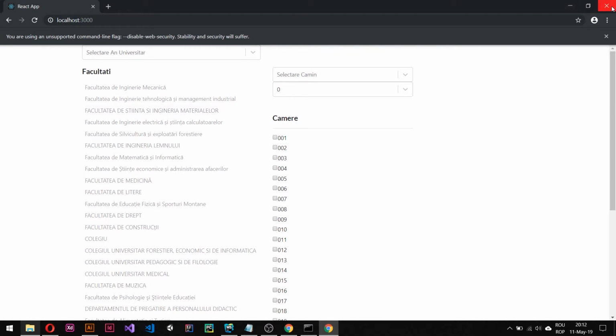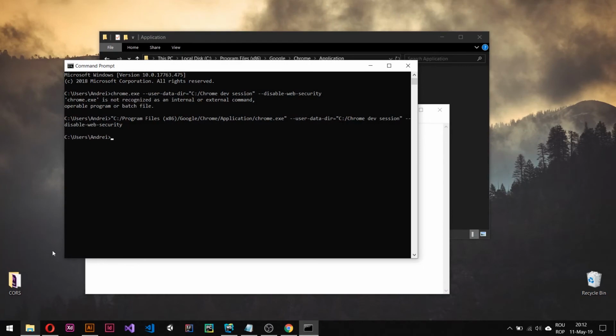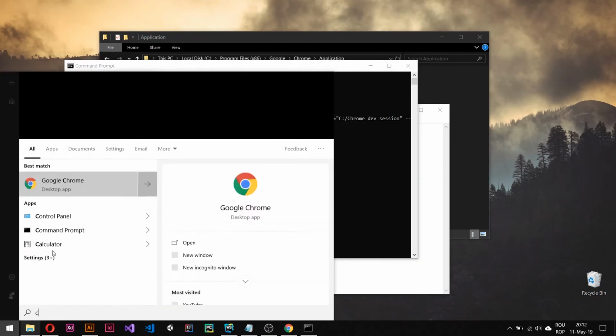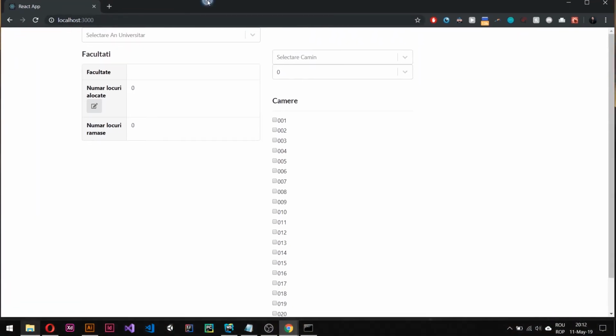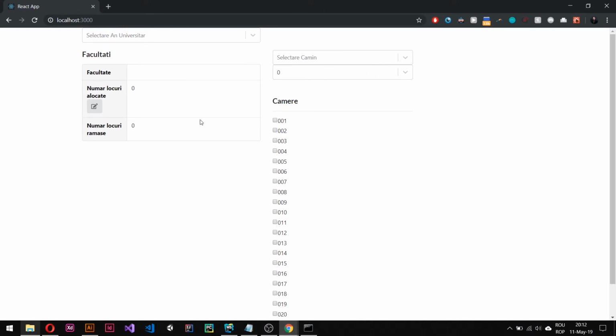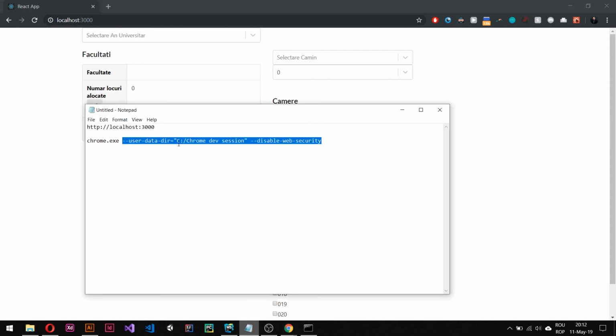And if you close this and open Chrome again and access the website again, we can see that the information doesn't load once again. So in order to fix this, you'll need to run the command again, and I would advise you to keep the same path here, otherwise you'll end up with some duplicate files.